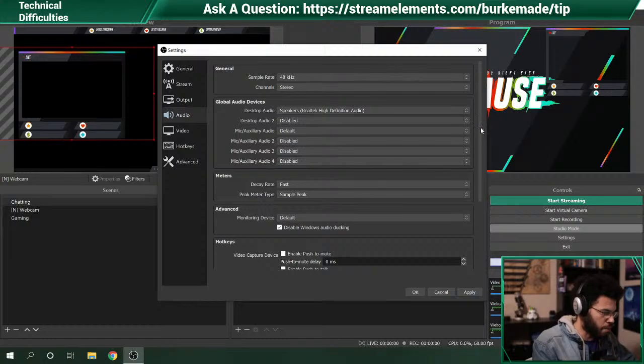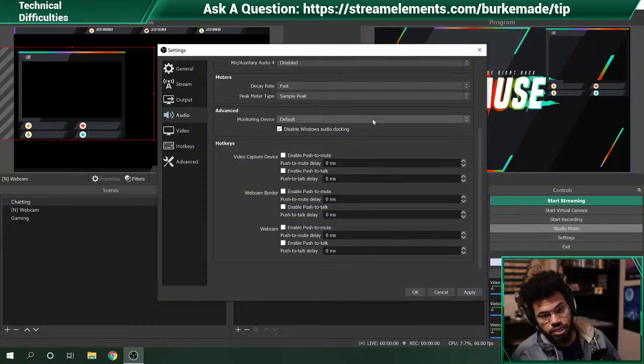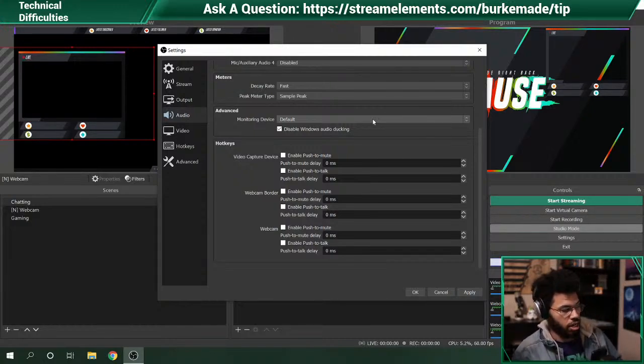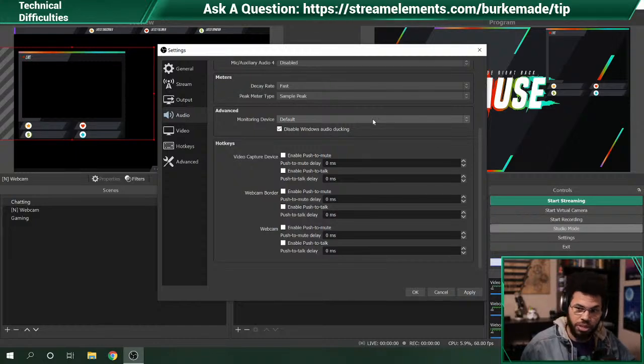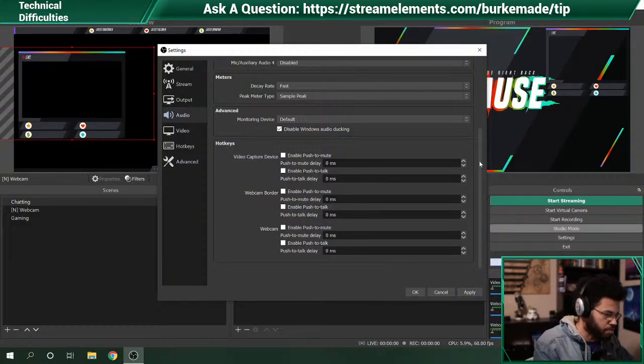Now, going down, your monitor device is going to be whatever you want it to play through, if you turn something on monitor. I don't normally monitor anything through OBS, but it could be your headphones, it could be speakers, it could be anything you want. And then this is where you could set up audio hotkeys. So if you want to mute something with a hotkey or push to talk, or whatever you want done, this is where you would do it. This is how you set up those hotkeys.